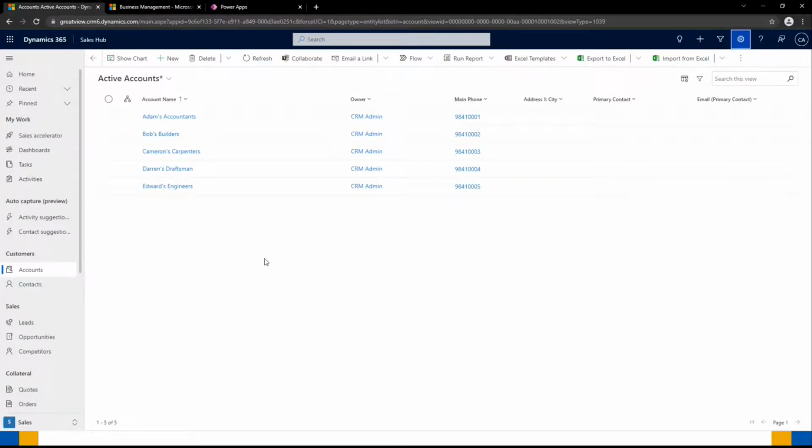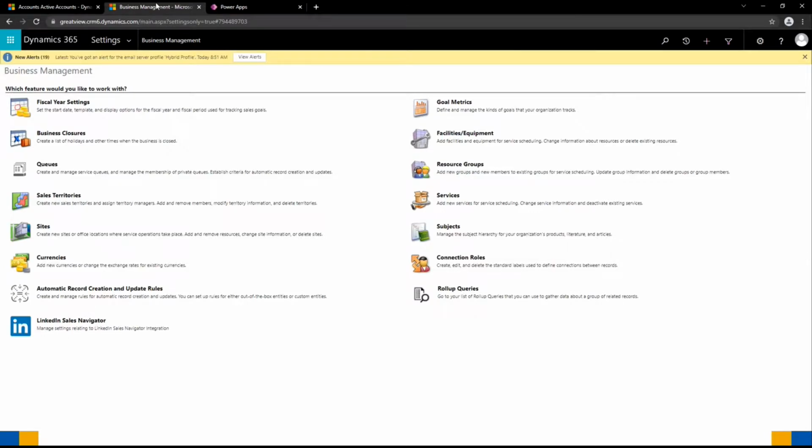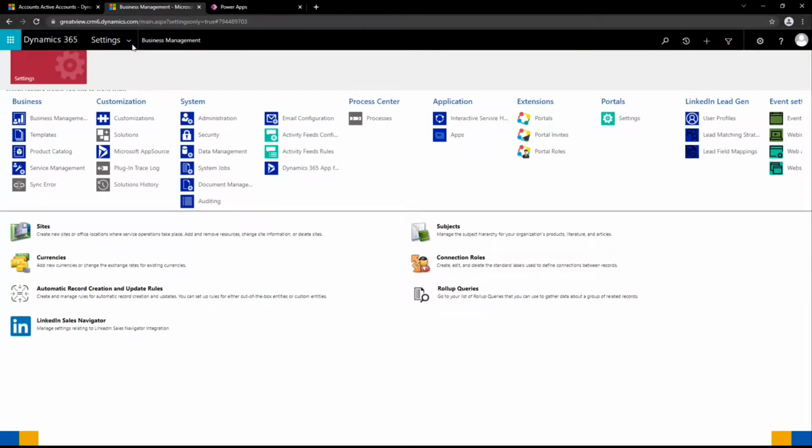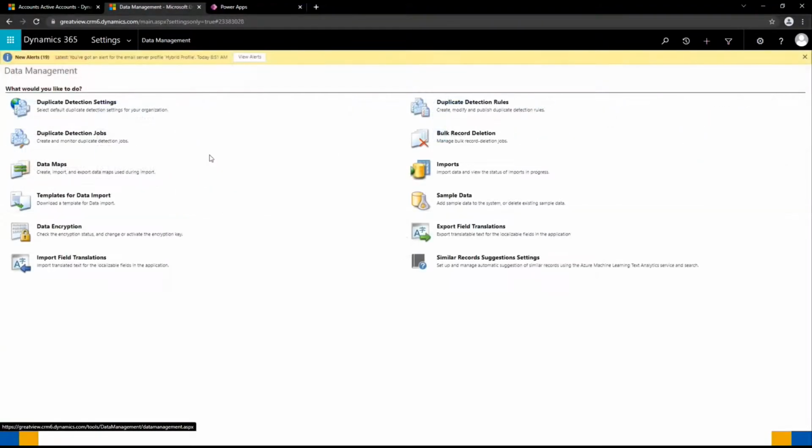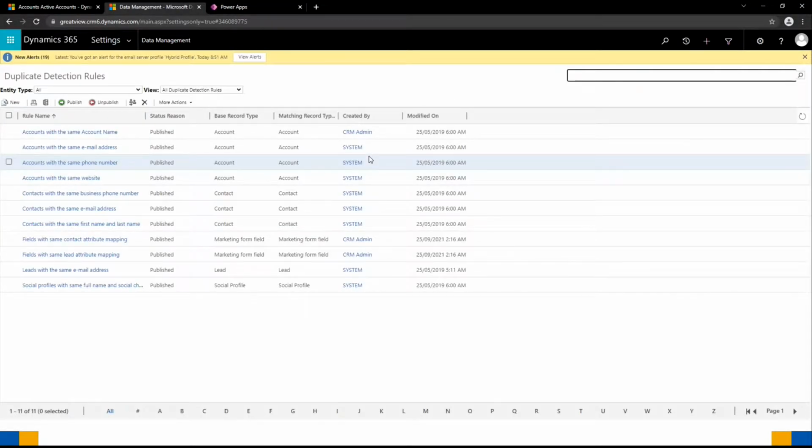To view or create a duplicate detection rule, you first need to open the advanced settings area, and then click the data management section. And then there is an option to view the duplicate detection rules. Here you'll find the full list of rules. Looking at this top one, I have a rule which picks up any accounts that have the same account name. And we know this is being enforced as the status reason is published.